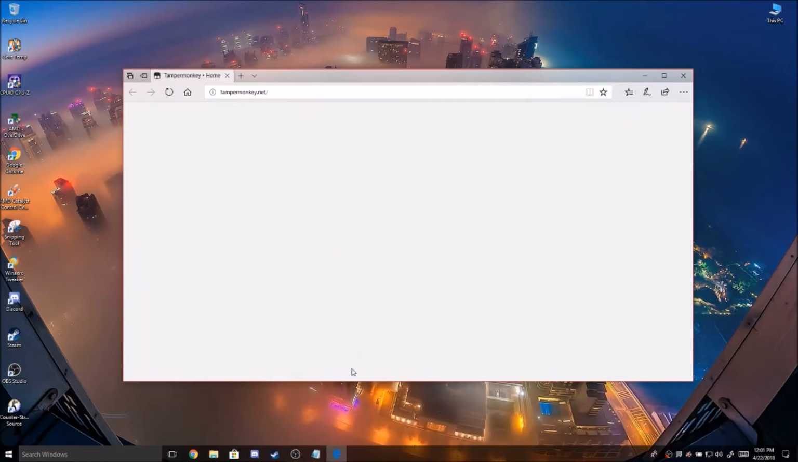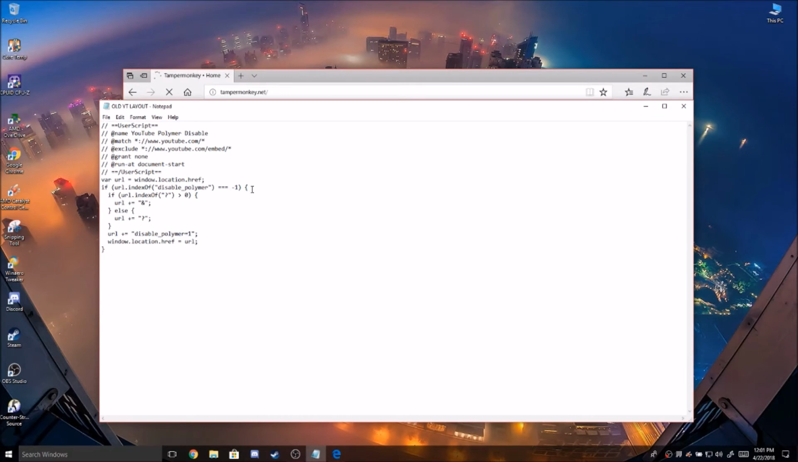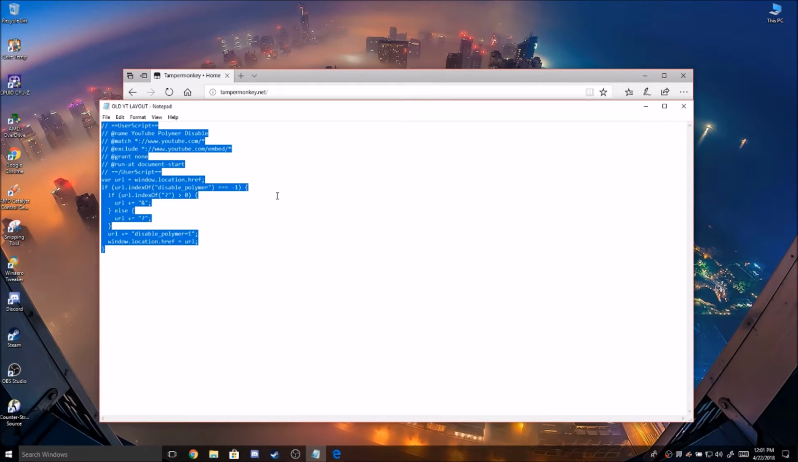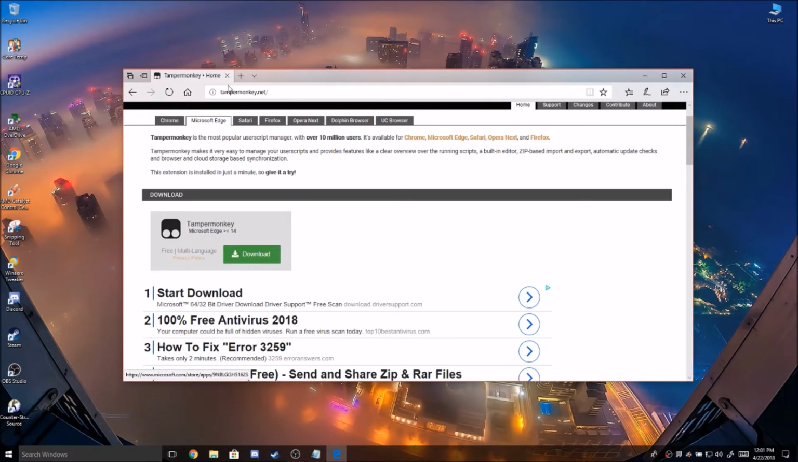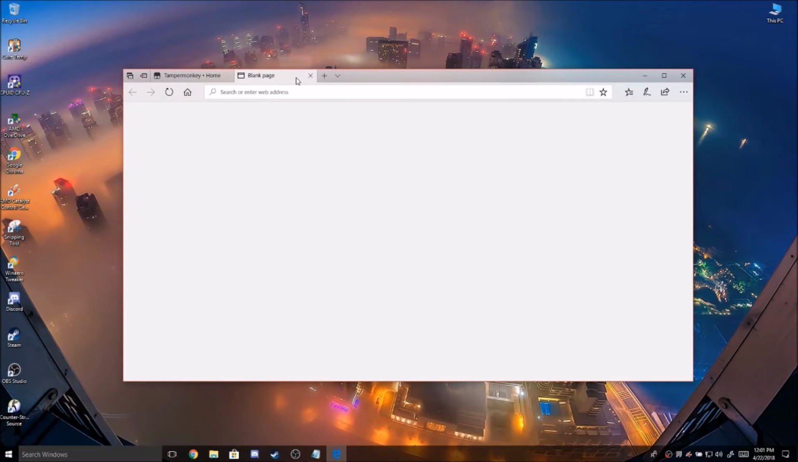So you're going to go to the Google Drive link, because I can't add these characters in the description. Just grab this link here, or this text here in the Google Drive file. Then you're going to go to the link in the description, and go to tampermonkey.net, unless you don't want to go into the description. Then you're going to click download. Then it's going to download, hopefully.